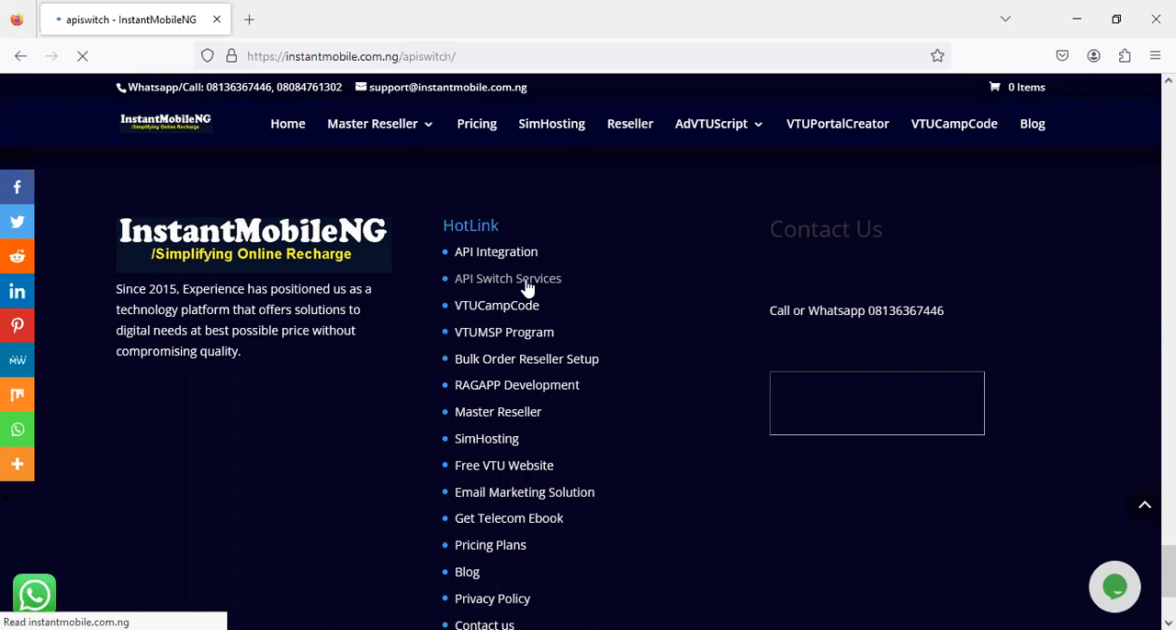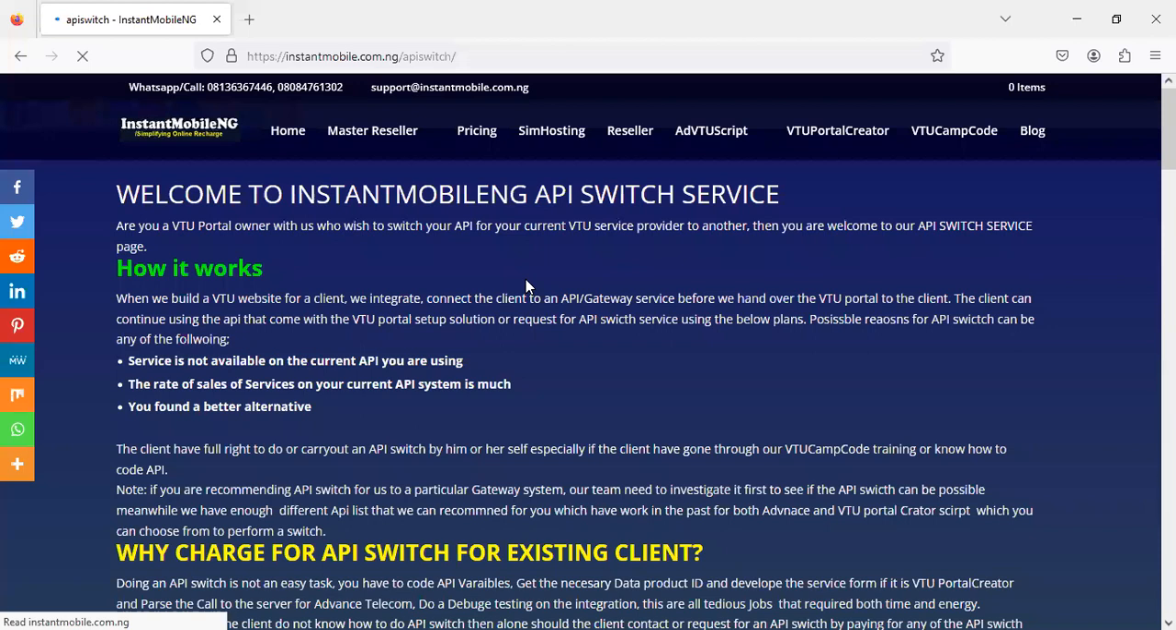But this is a video for those that already have a V2 website with us, and you probably want to switch your API to a different provider and get it done as fast as possible. So stick around with this video as we learn how to go about the switching. As I said earlier, if you are a V2 portal owner with us who wishes to switch API from the current V2 service provider to another, then you are welcome to our API switch service page, which we are seeing right away.